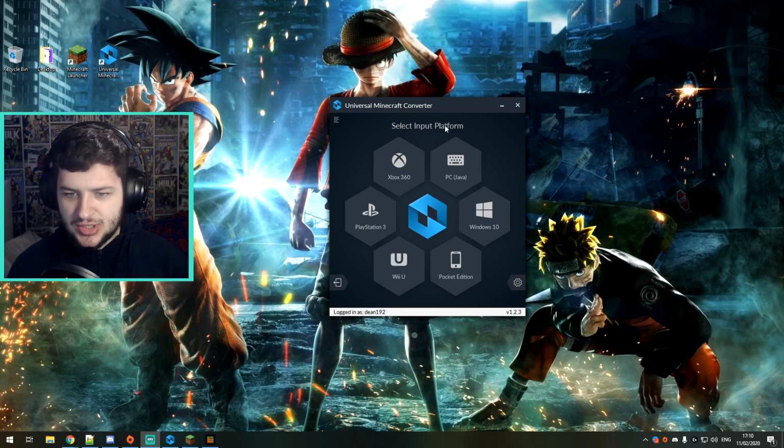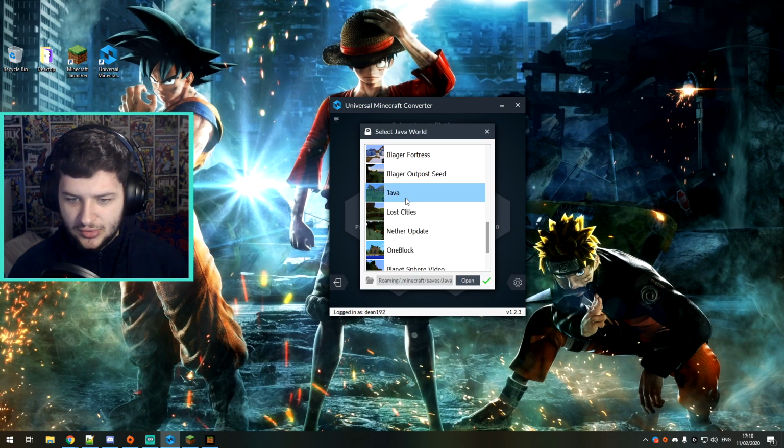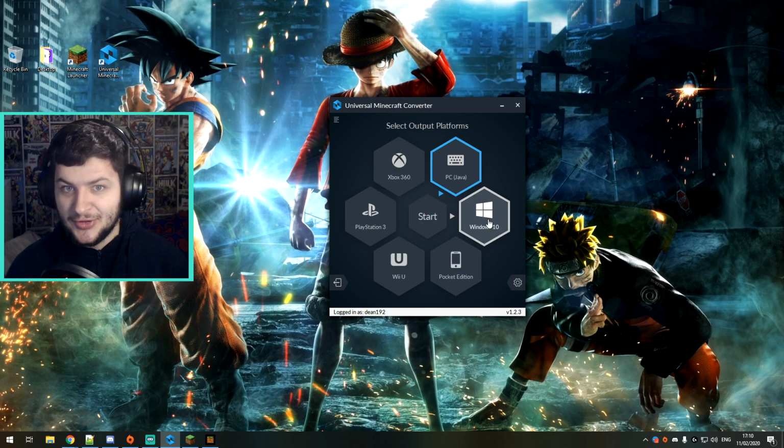So what you do is you select your input platform on the Universal Minecraft Converter. I'm going to click PC Java and you'll have a list of literally every map. Now I'm going to scroll down and find Java and press open. Now what you do is you select the output platform. So we want to convert it to Windows 10, so I'm going to press Windows 10, but if you want to convert it to multiple versions, you can select as many different versions as you want. I'm just going to select Windows 10 for this tutorial.